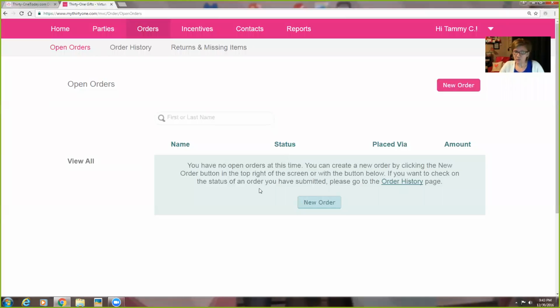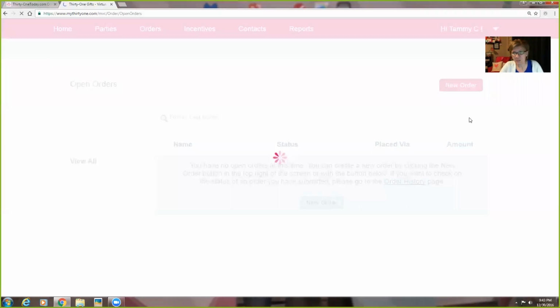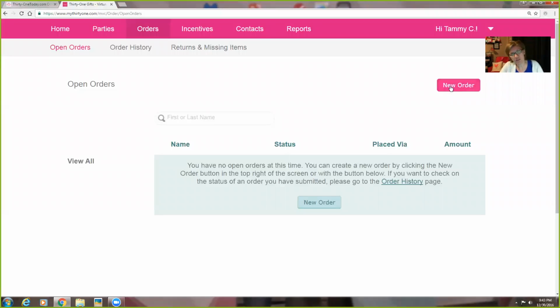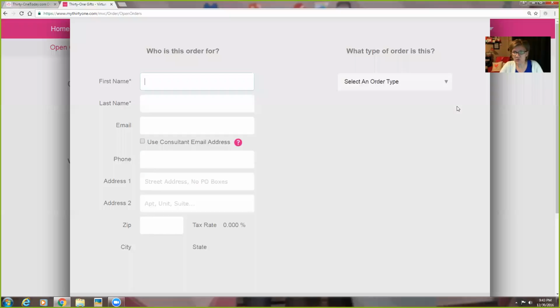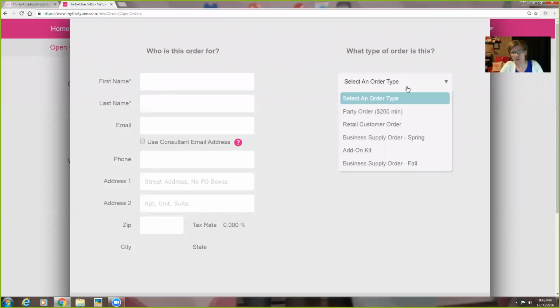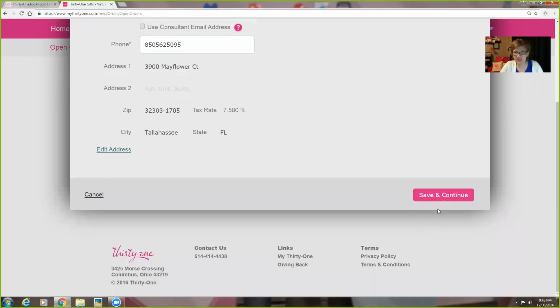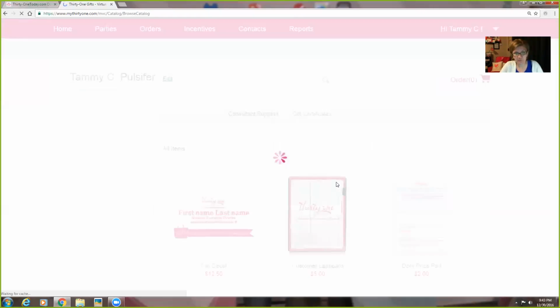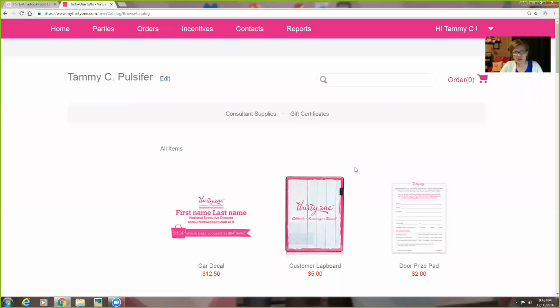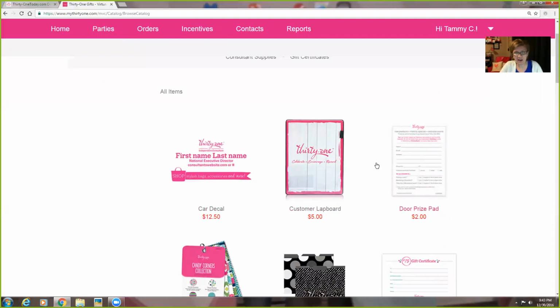There's one more thing that you might need to order, and that's business supplies. So in that same place, under orders and then open orders, which is where we're at right now, you're going to go to the same place. If you notice under this new order tab, there's lots of choices here. You are going to look for business supply order right here. Okay? It's going to check and make sure that all of your information is correct. Save and continue.